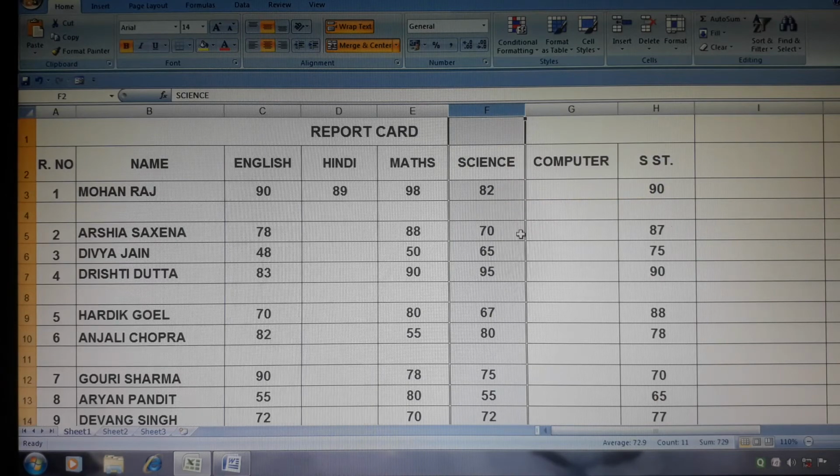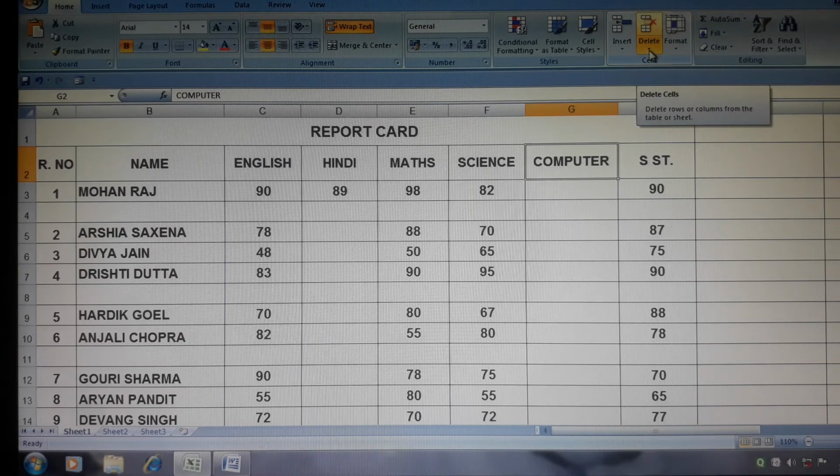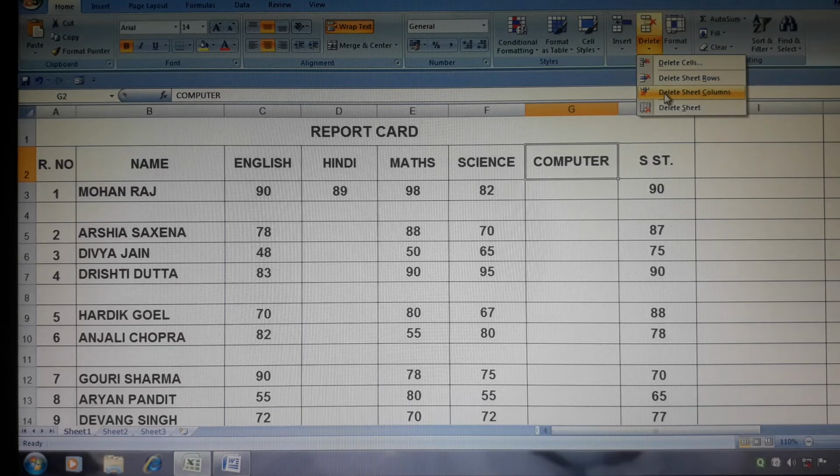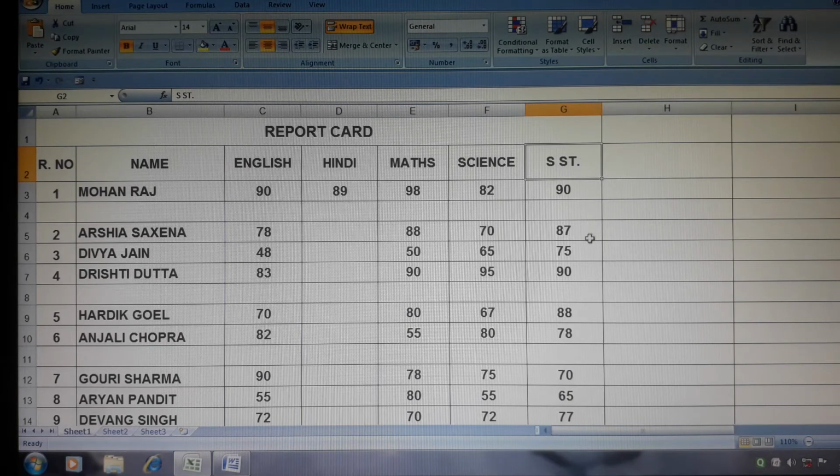The column has been deleted. Suppose I want to delete the column of the computer, so click on any cell of the computer. What you can also do is, under the Cells group, click on the drop-down arrow of the Delete button and simply click on Delete Sheet Columns. See, your column will get deleted.